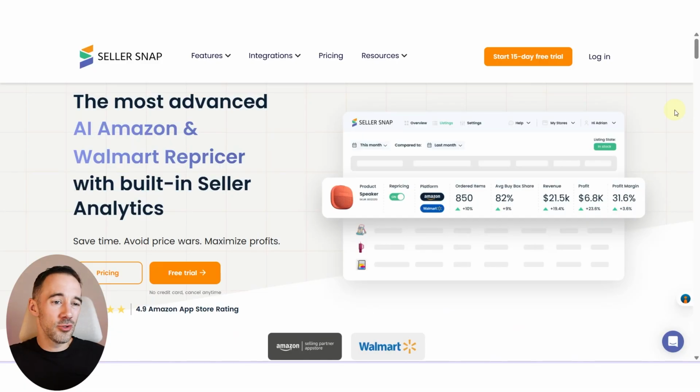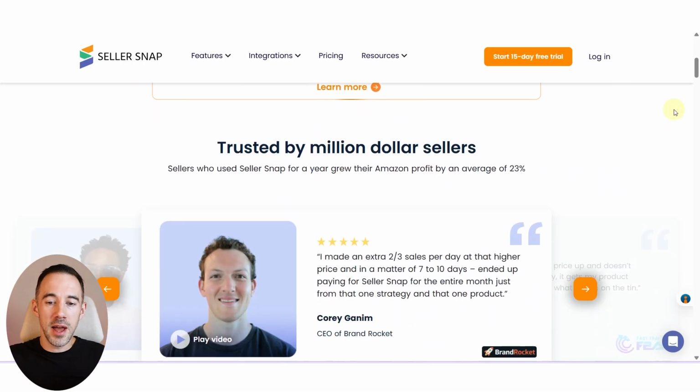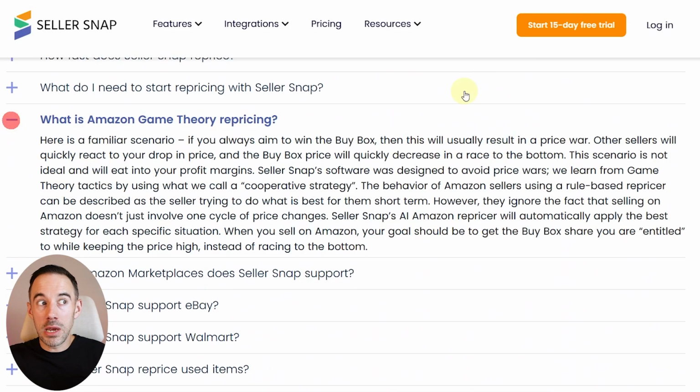Now, really simple, I'll talk you through. Again, they talk about the world's most advanced AI repricer, and you're going to hear that a lot, but actually, I really like them. I like the way they work. So AI repricing, and they also do Walmart as well, if you're one of those sellers. Now, they talk a lot about this thing called game theory, about how their repricer works, and you're going to hear a lot of these kind of buzzwords from a lot of repricers, but again, at the end of the day, it's going to be the one that works for you.